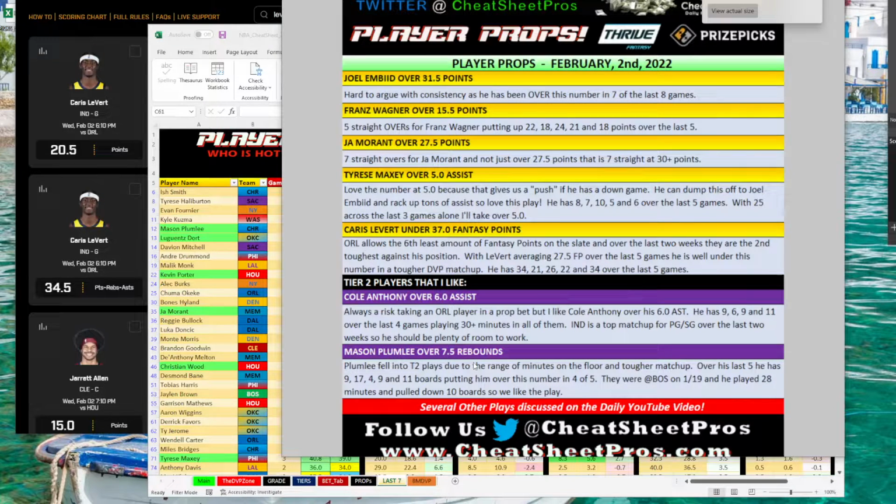Mason Plumlee over 7.5 rebounds. He fell into the tier 2 play because he has some games where he plays 18, 19 minutes, and some games where he plays 30, 35 minutes. But over his last 5, he's had 9, 11, 4, 9, and 11 rebounds, putting him over this number in 4 of the last 5.